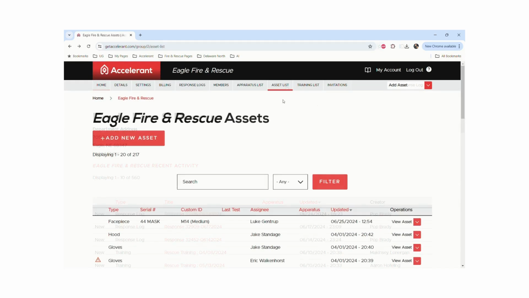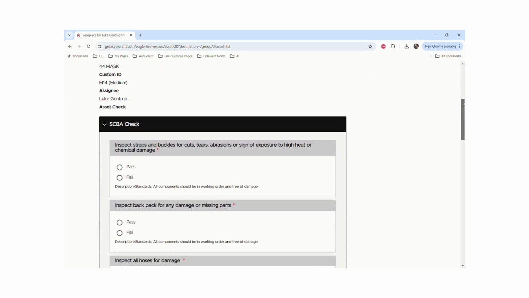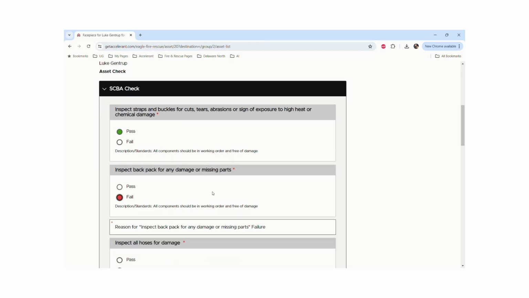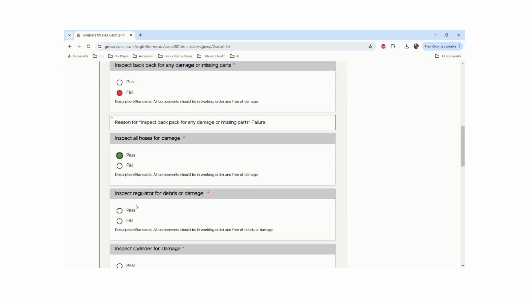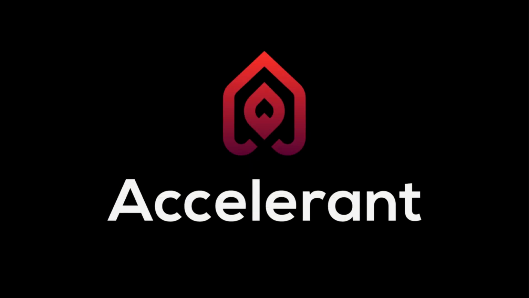To conduct a check, you can either navigate to the asset list and select the item, or each asset has its own QR code that can be printed and placed on the asset itself. This can then be scanned by a member and the asset will load on the device and the check can be started from there. This concludes the tutorial on creating your asset and its check. Please see our additional tutorial videos for more information.